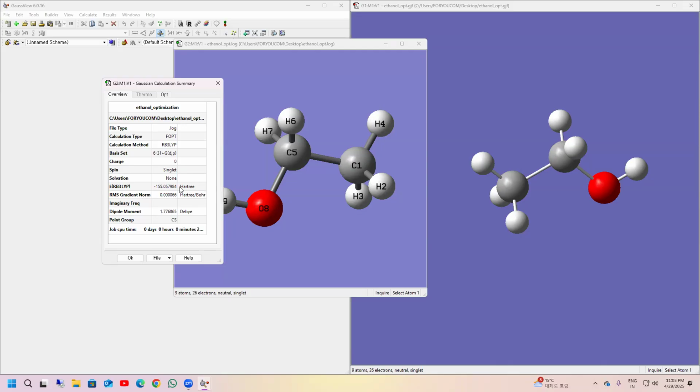Usually in the paper, you will get it in terms of electron volt or in terms of kilocalorie per mole. If you want to convert this value to kilocalorie per mole, we know that 1 Hartree is equal to 627.5094 kilocalorie per mole. So if you want to convert this whole energy to kilocalorie per mole, you just multiply this value with 627.5094. Then you will get the energy in kilocalorie per mole. I hope it is clear to you.